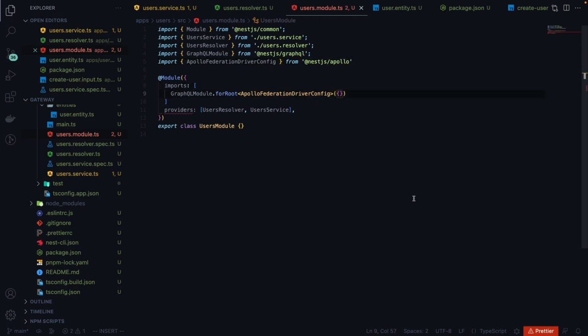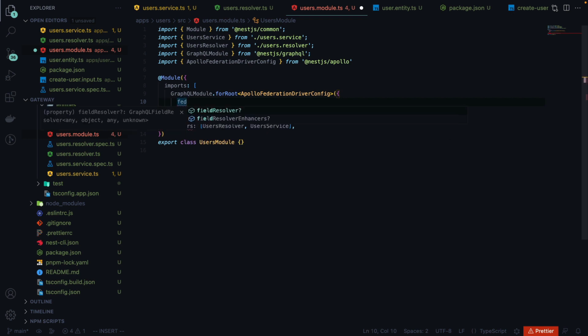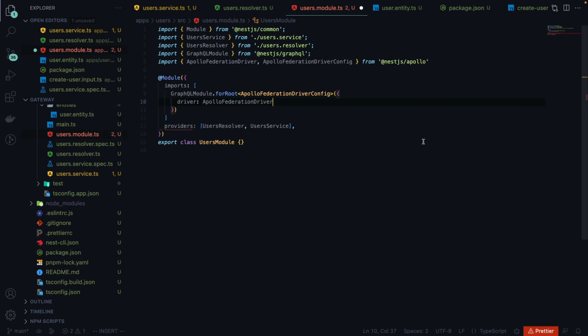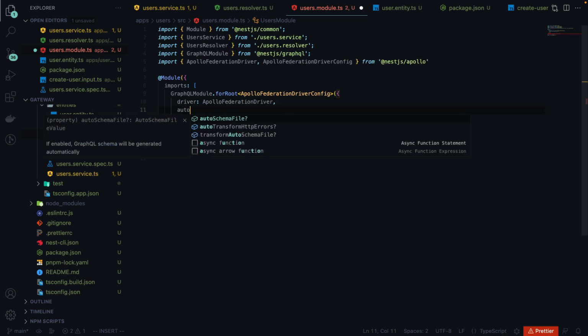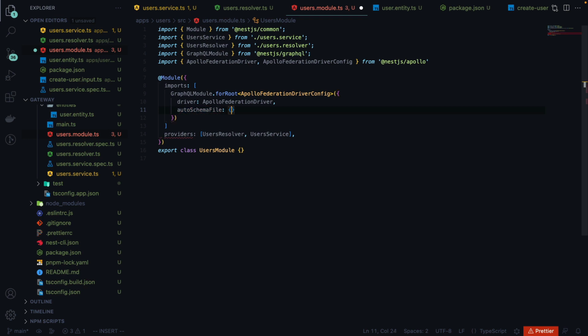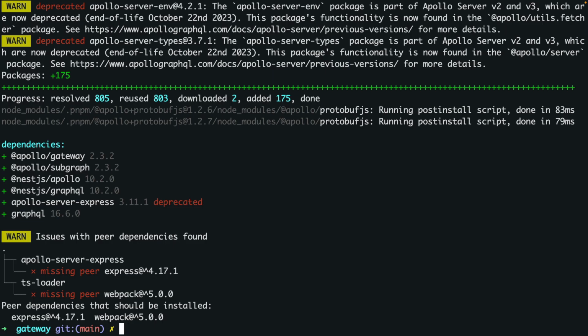So go ahead and import this from Nestjs/Apollo. So inside of this options object here, we'll go ahead and specify the driver we're going to use. In this case, it's the Apollo Federation driver from Nestjs Apollo. Importantly, we also need to specify the auto schema file here, where we'll go ahead and specify the federation type or version. In this case, we're using Apollo Federation 2. Let's go ahead and start up our user service in our terminal by calling pnpm start dev users.